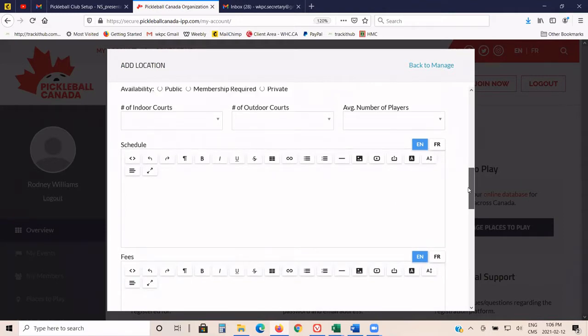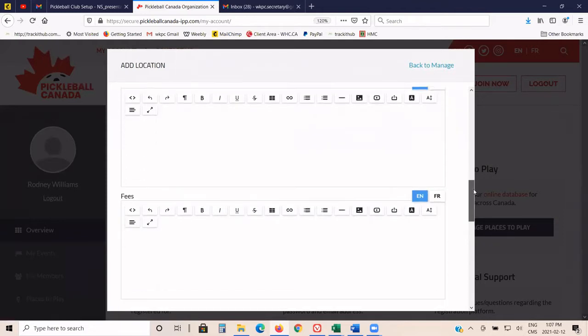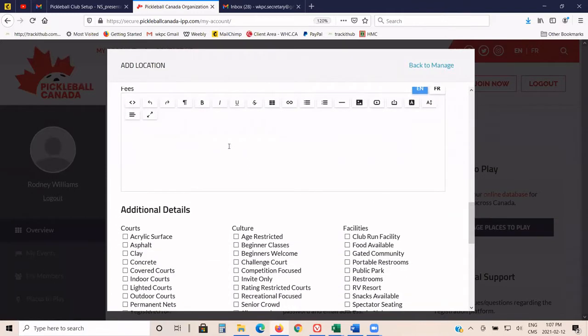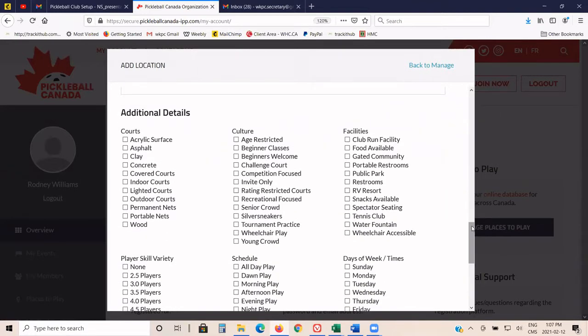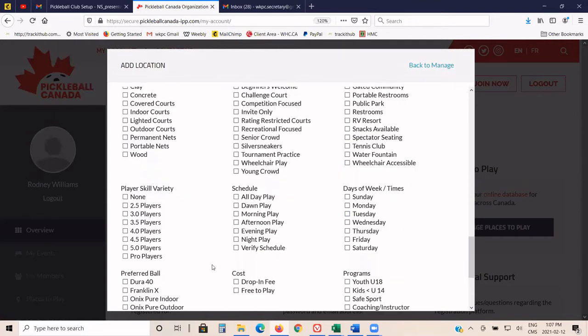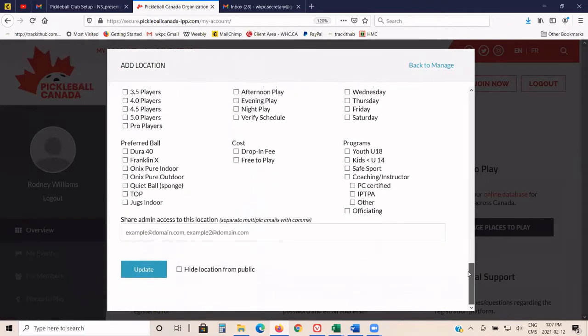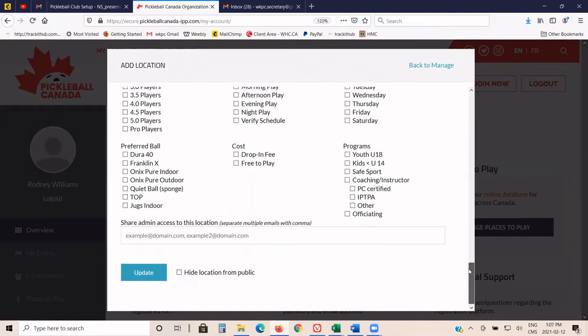You can put on the schedule, number of courts, indoor or outdoor. This is not mandatory. We can have the average number of players, which changes for every club. Fees that are required, I don't know that this is necessary for the public to know. It's just information for your club and that you'll have for your membership. Additional details on what type of surface it is, what's available as far as restrooms, whether it's public. Like I say, it's pretty detailed in the information you can provide. You can pick and choose what you want to say.